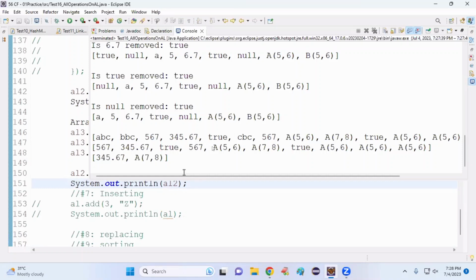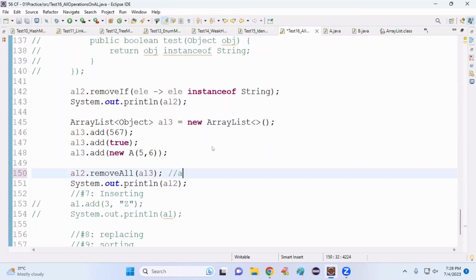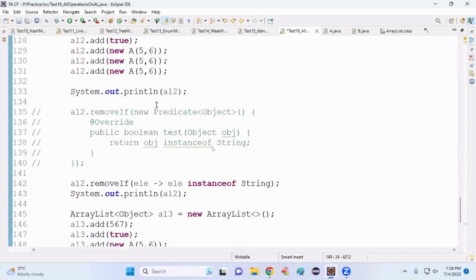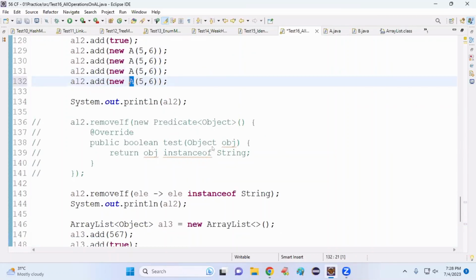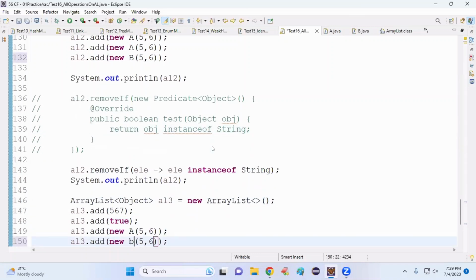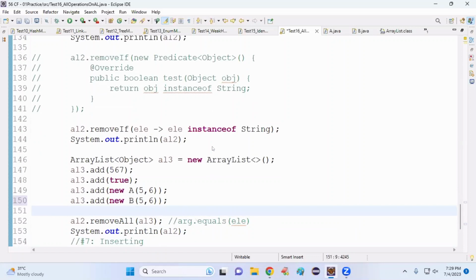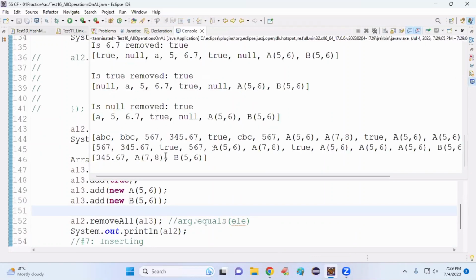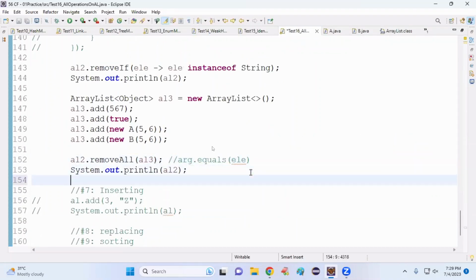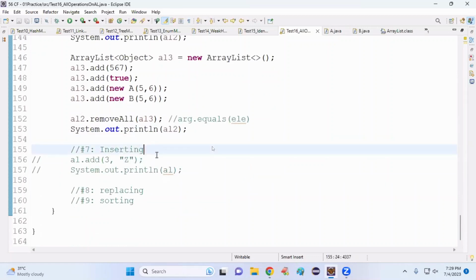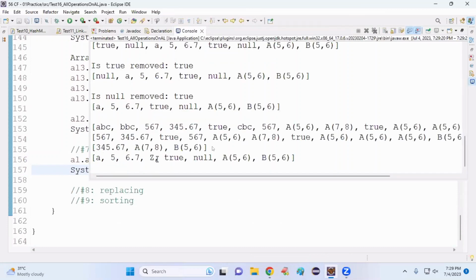the removeAll method, which internally uses the equals method. Understood? Argument dot equals of element, because it has to find whether that object is equal or not. For example, here I am storing B object also, B of 5 6. Now I am giving here new B of 5 6. Is it removed or not removed? Not removed. Look at there, B of 5 6 is still available because the equals method is not overridden. Can I understand? Next, inserting object. So inserting object is just a simple concept. Let me do it. So now Z is inserted.